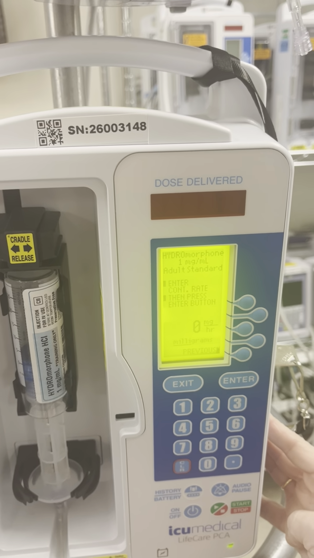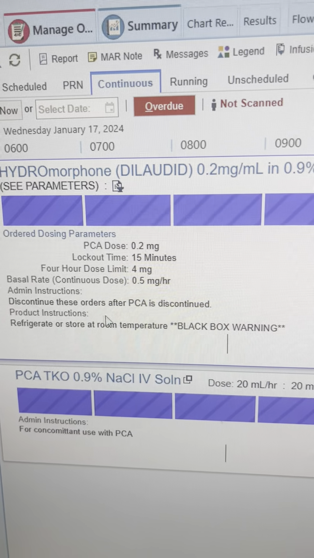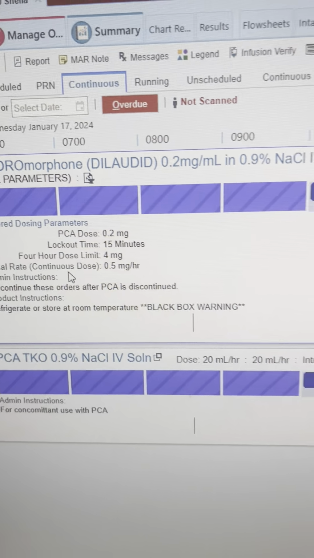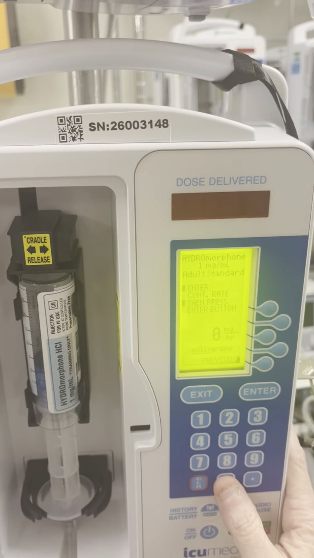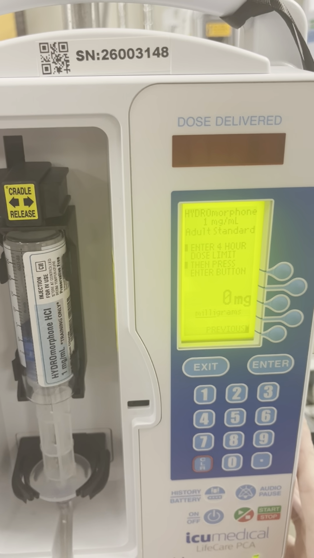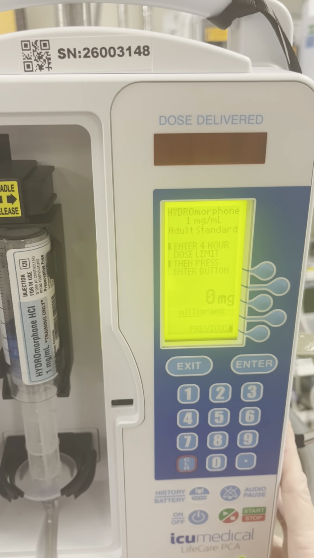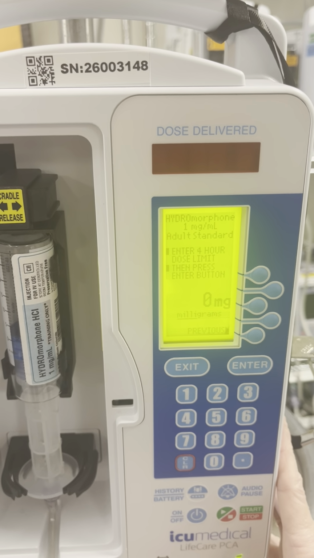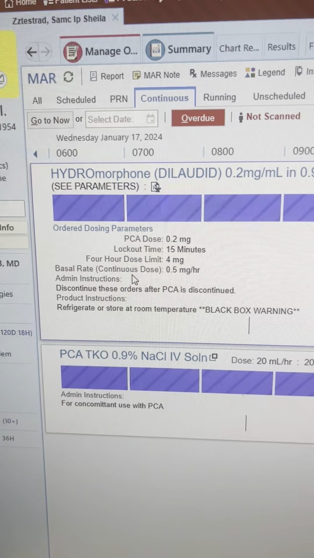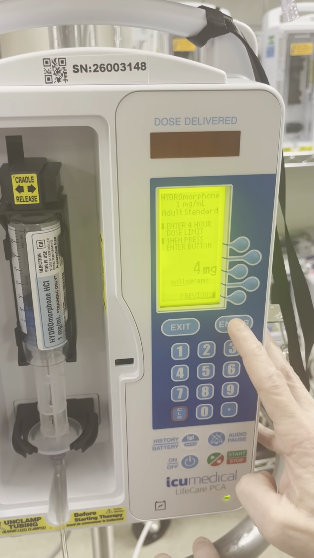All right, now our continuous. So again, our continuous is our basal rate. Our patient is going to get 0.5 milligrams as a continuous dose. So 0.5 milligrams. And then there it is asking us to enter in a limit, which means the total amount of medication the patient can receive in a 4-hour span. In this case, the doctor has set a 4 milligram 4-hour lockout. So the patient can receive a total of 4 milligrams in 4 hours. So hit 4 and then hit enter.